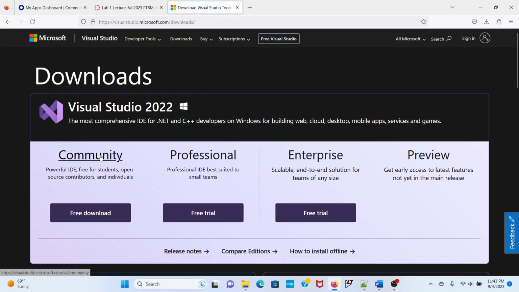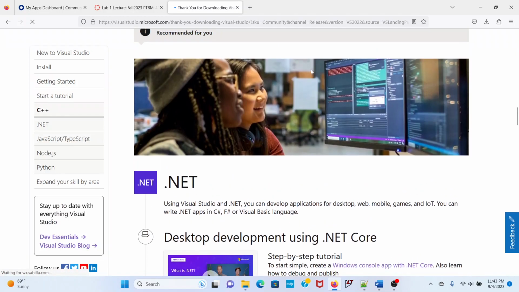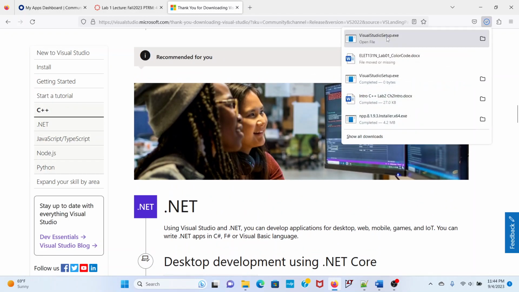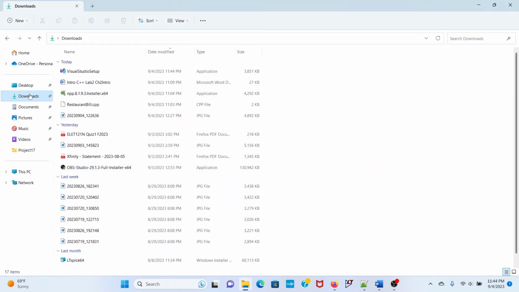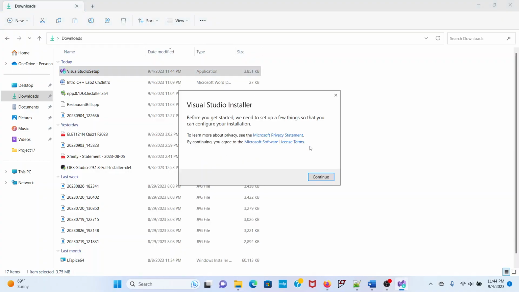And we want the community edition. So we want to download Visual Studio 2022 Community free download. And that's going to download to our downloads folder. So here I'm going to double click on Visual Studio Setup and let it download and install.